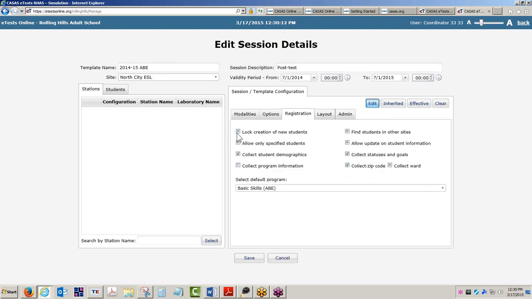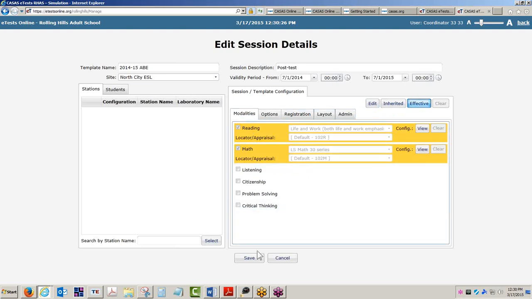On the registration tab, we definitely want to lock creation of new students as your safeguard against duplicated student records and duplicated testing. Those are the only 2 edits to add to this session here. And now we are going to save. It's as simple as that.